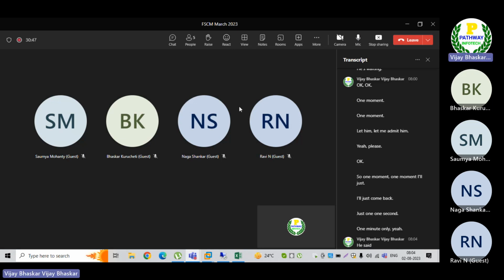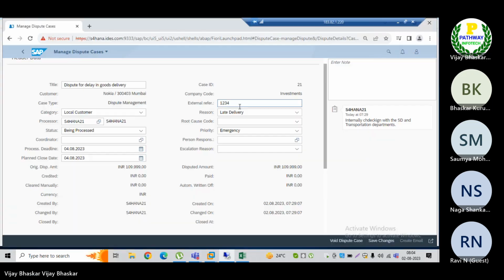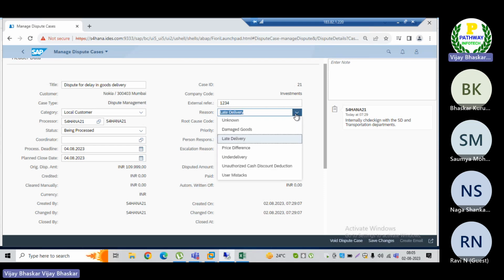Sorry, I am back. Okay, so here, the reason: once we create the dispute case, if you would like to change any reason, let's say somebody has given the wrong reason, then we can select the appropriate reason. But this authorization will be only for the dispute processor. The coordinator and others do not have this authorization.